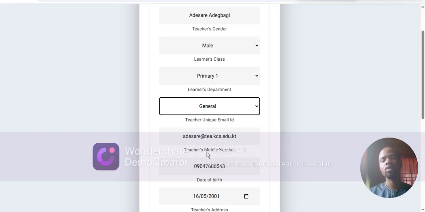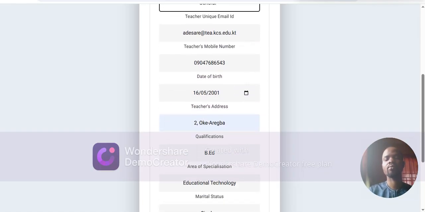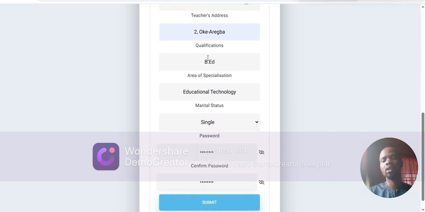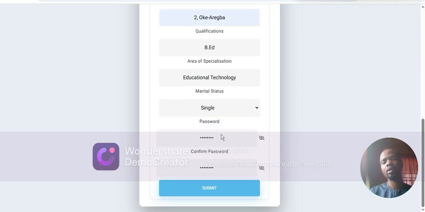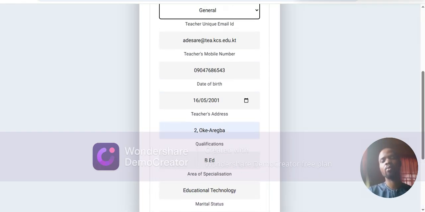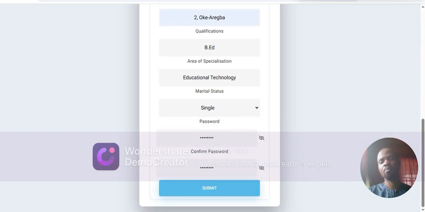Now, you provide the teacher's phone number here. You should provide the teacher's date of birth here, the teacher's address, the qualification, the area of specialization, the marital status you select, and you have the password. This password, you repeat the same thing here. So now the email ID you are providing for the teacher here, and the password will be the login credential for that particular teacher. So now let's submit.